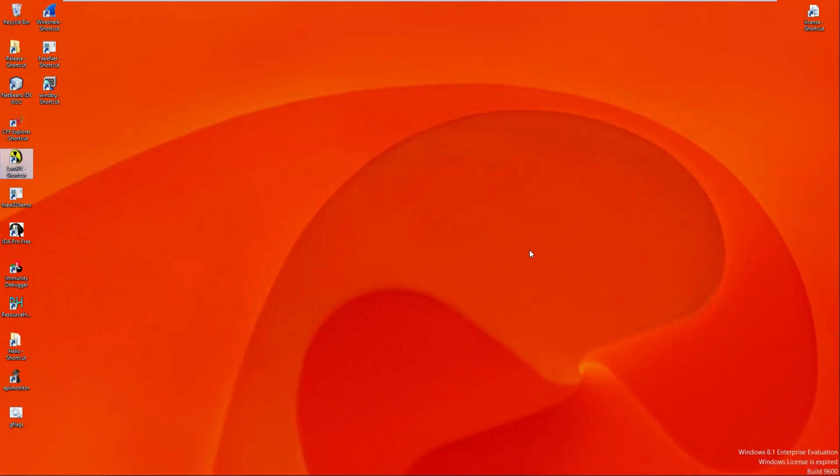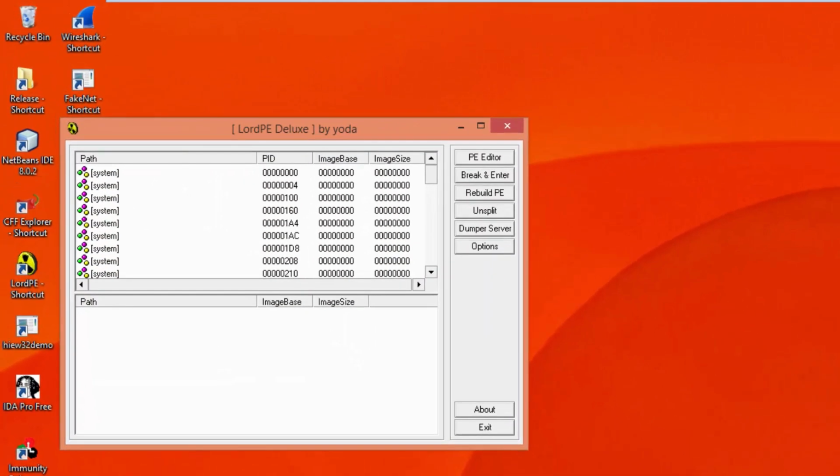As you remember, LordPE, I already described it, so I'm not going to talk about what the PE editor is in this specific tool. You know it. But I'm just going to talk about another option that it has, which is being able to dump a process from memory. Why do we need to dump processes from memory?